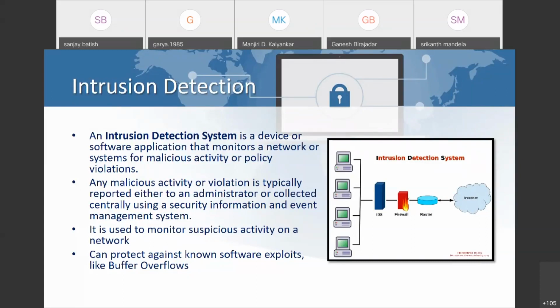Any malicious activity or violation is typically reported to the administrator, or centrally, to inform everyone that an event has occurred and we have to take care of it. So that will prompt some messages to the administrator that this kind of activity has occurred. I have stopped that thing. If it is from your side and you want to check it out, you can check it out. Otherwise, if you want to clear it, clear it.